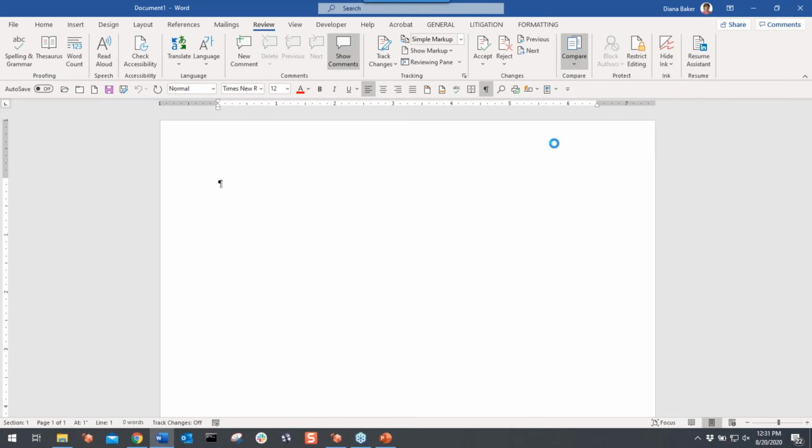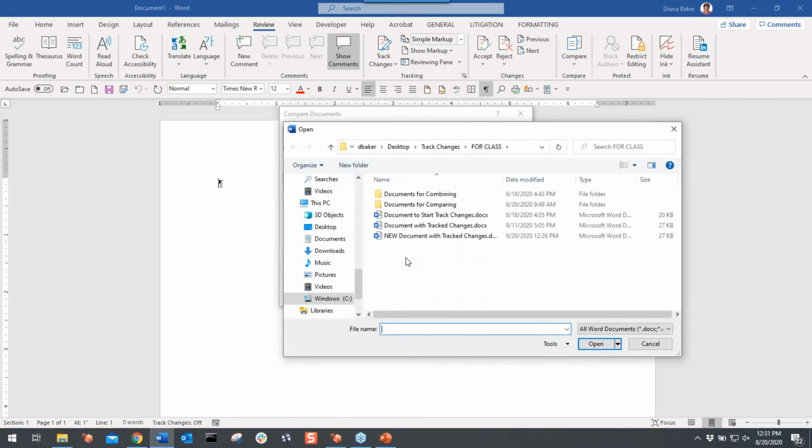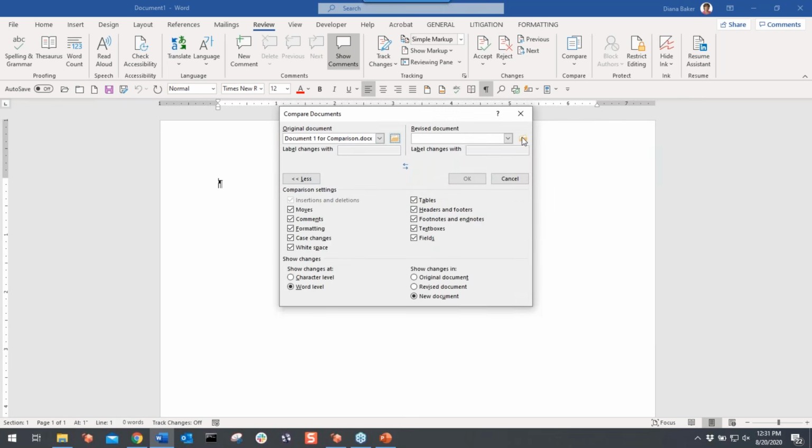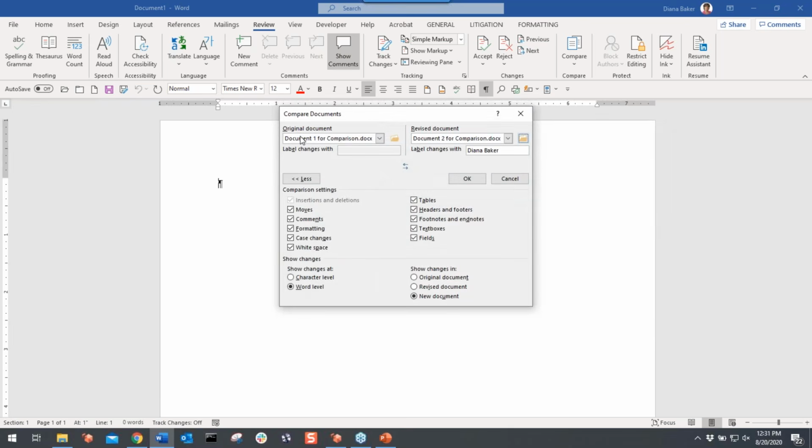So let's go ahead and compare. So the first thing, original document. If I click the drop down, it does start giving me a list of documents maybe that I've been working on, or you can browse out by clicking the little folders. I actually have two documents for comparing. So I'm going to take document 1 for comparison, and I'm going to browse out and find my document 2. So I'm going to compare 1 to 2.